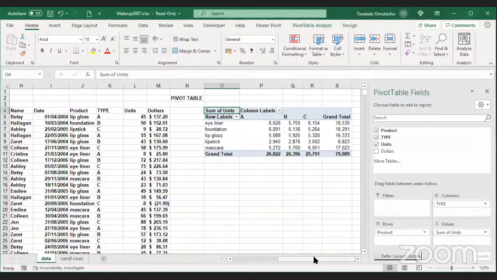Do you see what just happened there? It has given me a breakdown of how eyeliner of category A, how it is of category B, how it's of category C, because I dragged type into column, because column is here. And so I summarize it in such a way that all the things that can be inside A, B, and C is here.